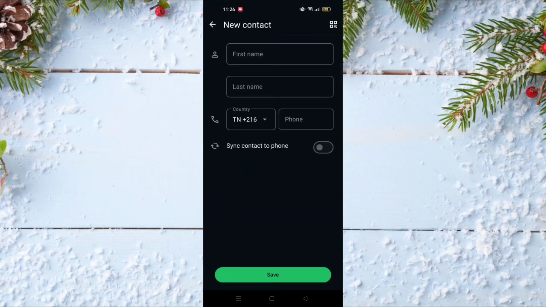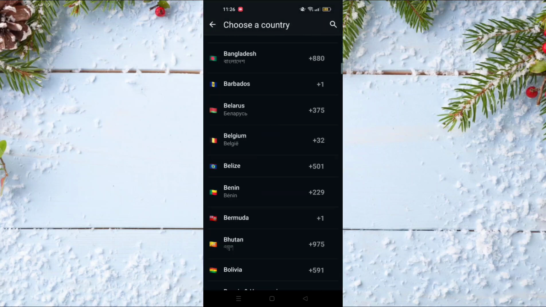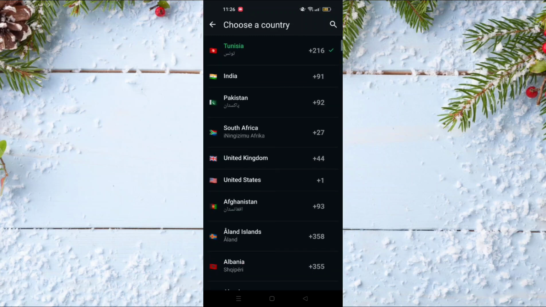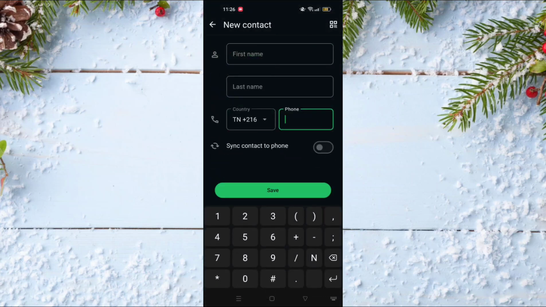And as you can see, you will have this screen now where you can write the first name, the last name of that contact, and plus the country code. And you need to choose the country code of that contact. After that, write the phone number. And if you want to synchronize the contact to your phone also, you just need to activate this option. And that's it. After that, you just need to click on save, and like that you will save your new contact.